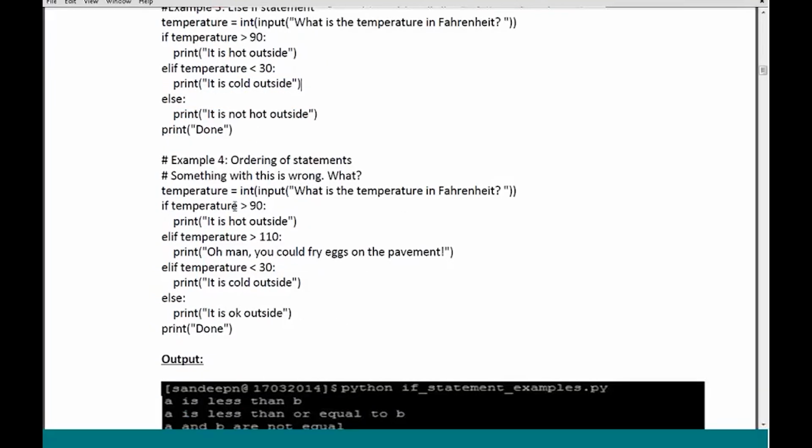Now the ordering of statements. Temperature greater than 90, it's hot outside, and then greater than 110, 'Oh man, you could fry eggs on the pavement.' So what is the mistake here? If it is greater than 90, it says it's hot outside. Only if this condition is false will it go into the next one. So if it is greater than 90, it will print this and then exit out. So this condition will never get executed.